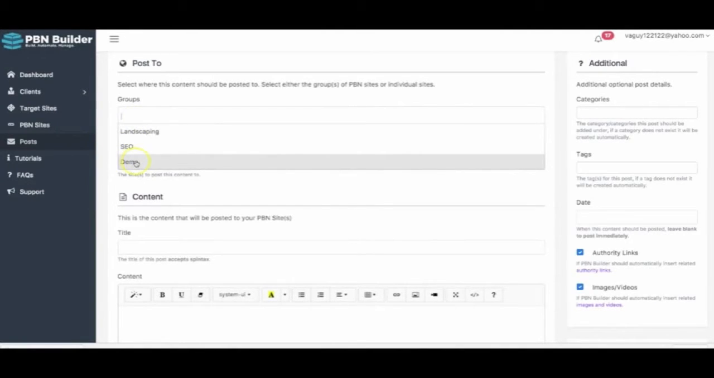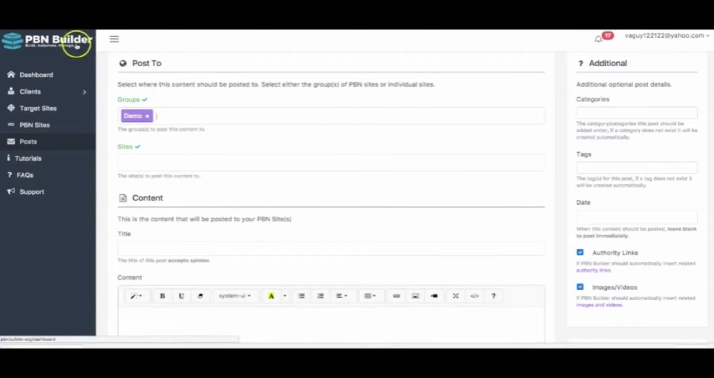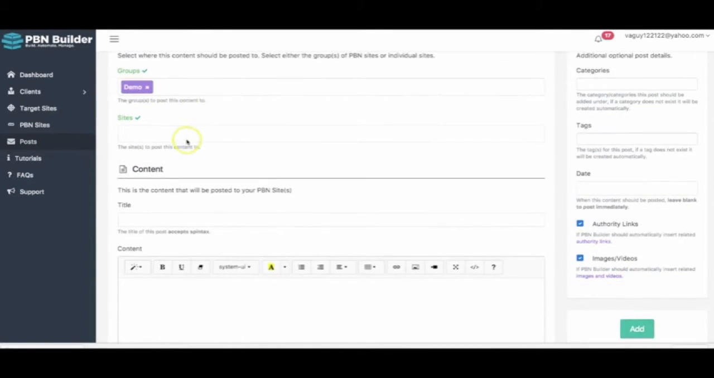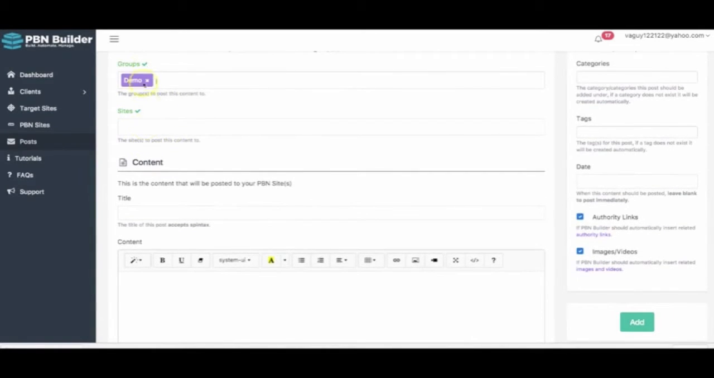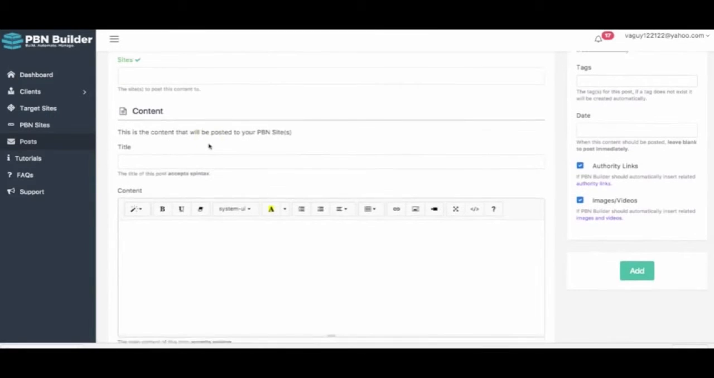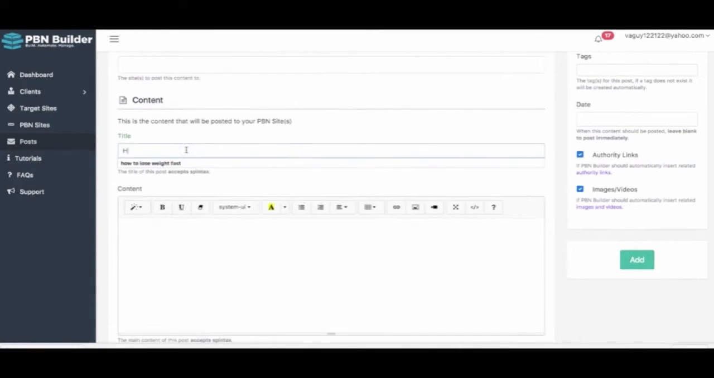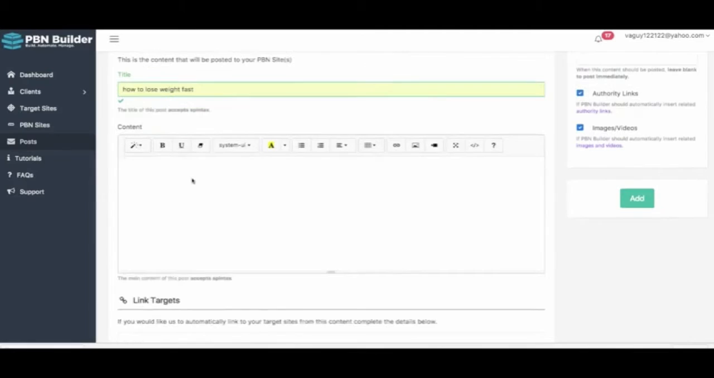So I have 3 demo sites added into PBN Builder at the moment, and I've added those 3 sites to this demo group, so all 3 sites are in here. So what's going to happen is when I'm done creating the content and I hit post, it's going to automatically send this one piece of content to all three PBN sites that I have added into this group. Okay, and we cover these in detail in another video below this one, so I won't talk too much about that. So here I'm going to go ahead and choose how to lose weight fast.